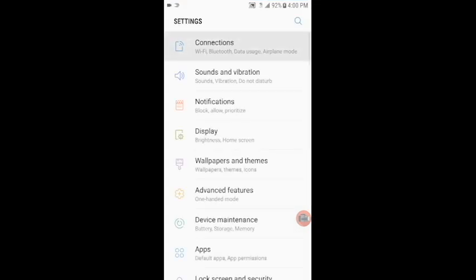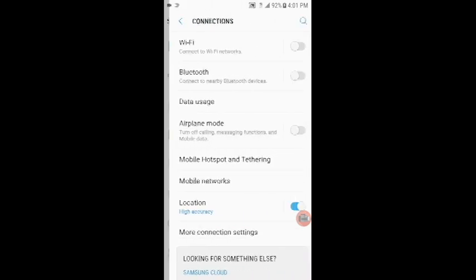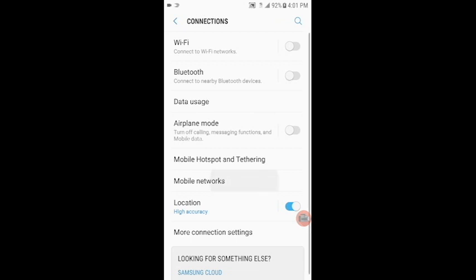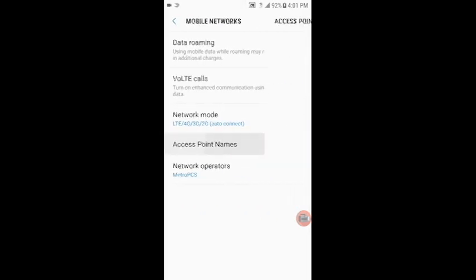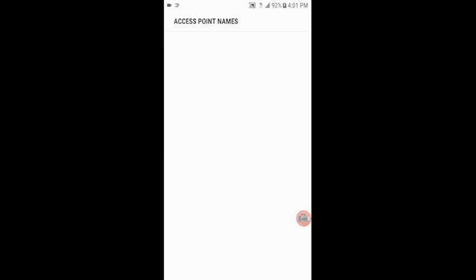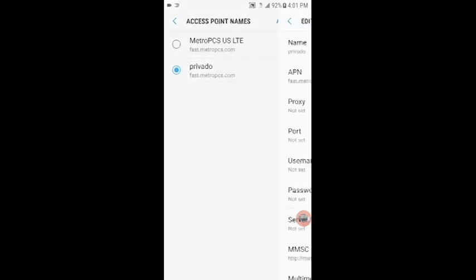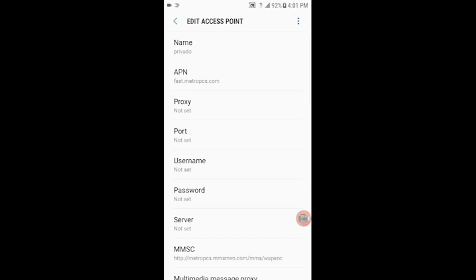You go to connections, then in connections you go to mobile networks. Inside mobile networks you go to Access Point Names. Here you create a new APN by adding, and you have to pause the video and write down this information.